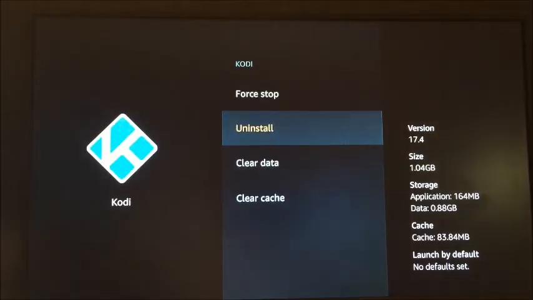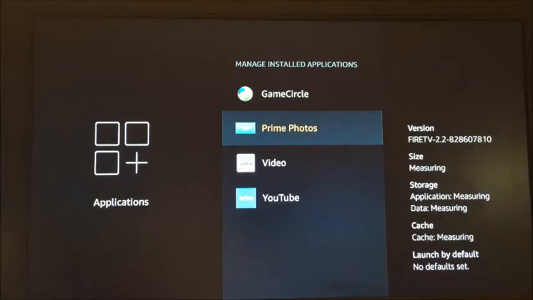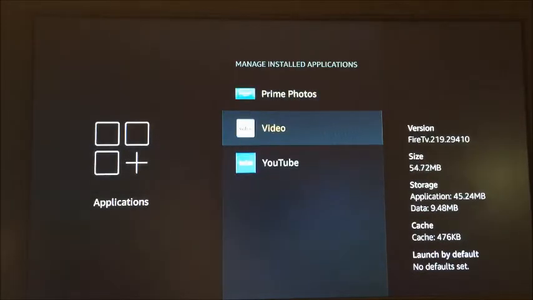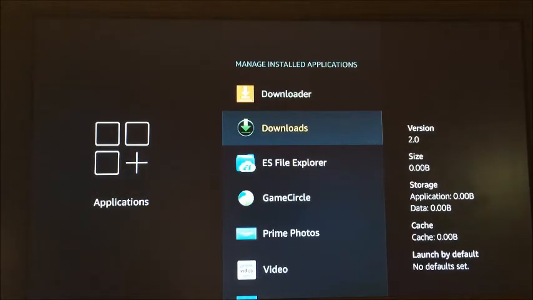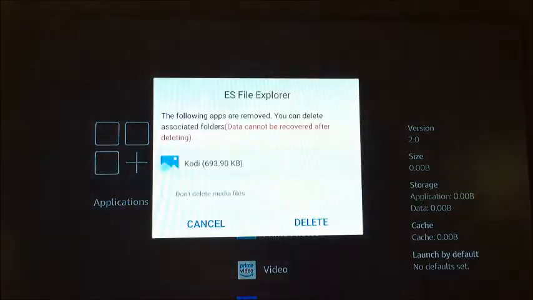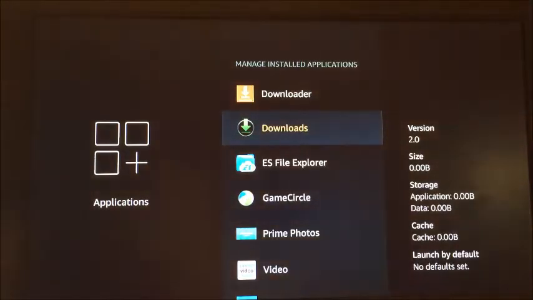So what I'm going to do is click on it and then click uninstall twice to remove that version. Because ultimately we want to put the latest version of Kodi, which is version 17.6. So as you can see, Kodi is no longer in the drop down menu here. Sometimes you'll get this box and sometimes you won't. But ultimately, if you get this box, just come down to the delete button and delete.